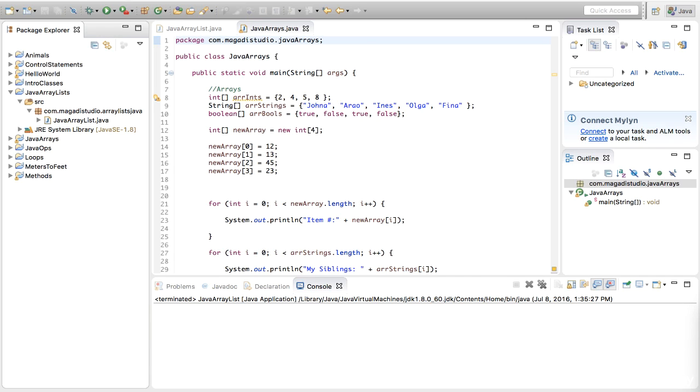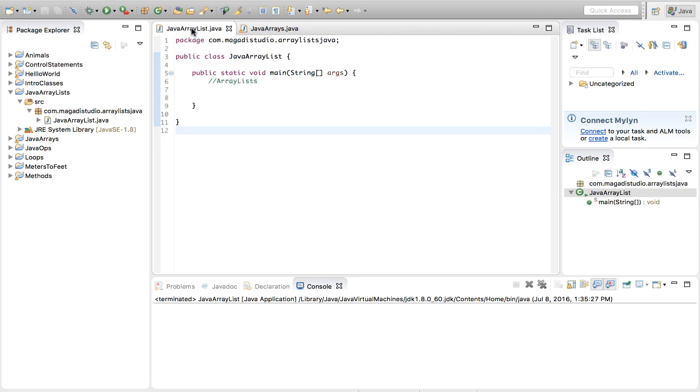So an ArrayList is essentially the same thing as an array, but a little bit polished, a little bit sophisticated, or a 2.0 of an array. Okay, so let's go ahead and look at this. So I created a new project called Java ArrayLists. So I urge you to do the same.